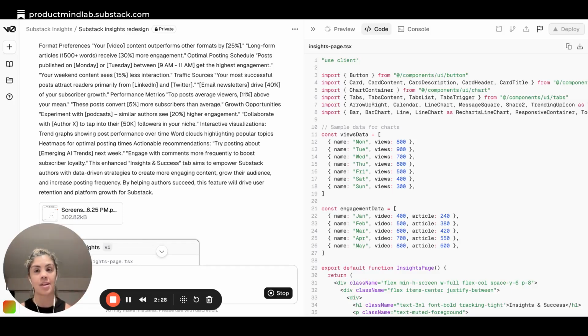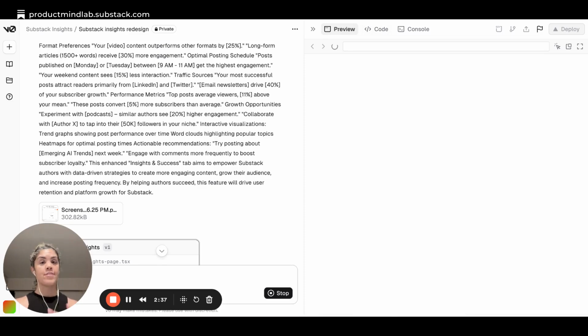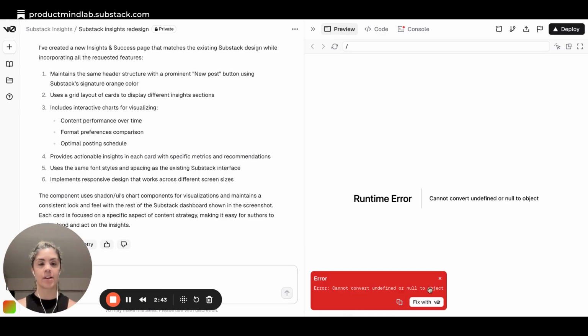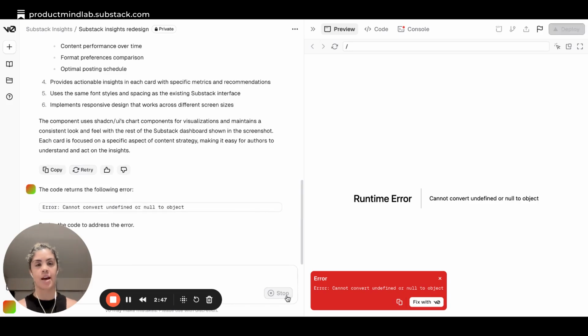Again, we're pretending here that I'm a Substack PM and we want to have our author users have insights into what their best performing content is doing. One moment, it's just having a little bit of an error state. It'll fix itself, but I'll keep talking about our authors while it fixes that.